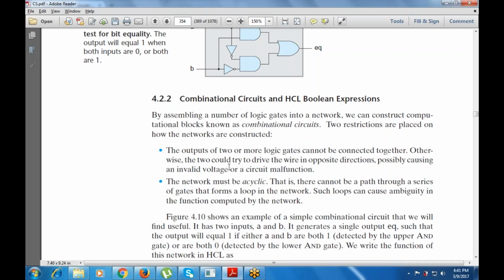And the network must be acyclic, that is, there cannot be a path through a series of gates that forms a loop in the network, and such loops can cause ambiguity in the function computed by the network. Whatever the network we are choosing, if there is an ambiguity in the network, there is a malfunction in the function computed by this network.